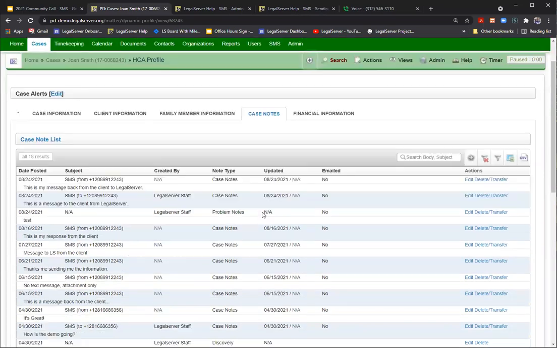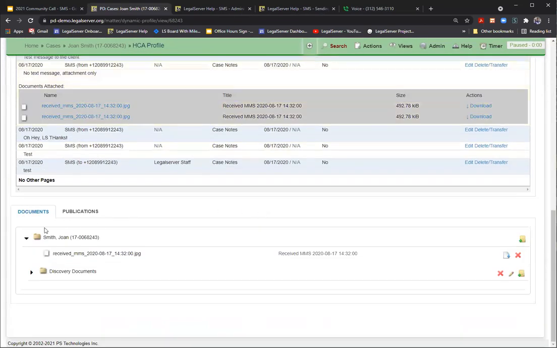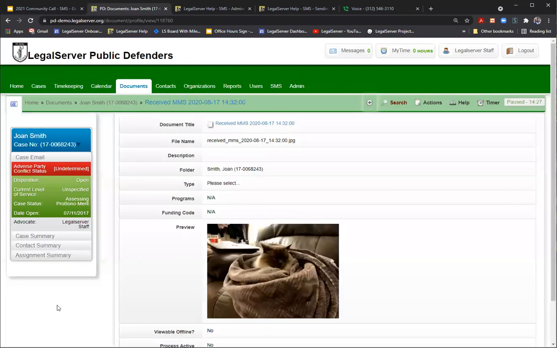If I take a look at our documents folder, you'll notice down here, here's our Joan Smith case folder, and here's that received multimedia message. If I click on that, it's going to take me to the preview of that, just a cat picture, lovely. But that's an example of how a client might be able to send more information back to you just by attaching an image of a document.